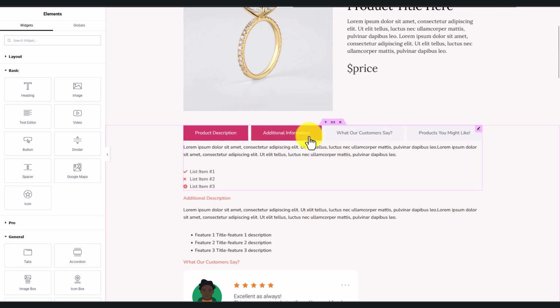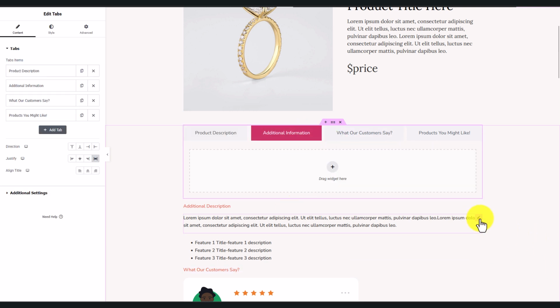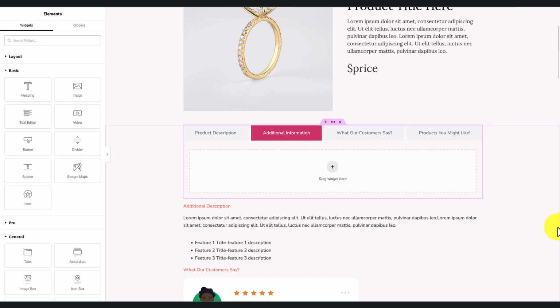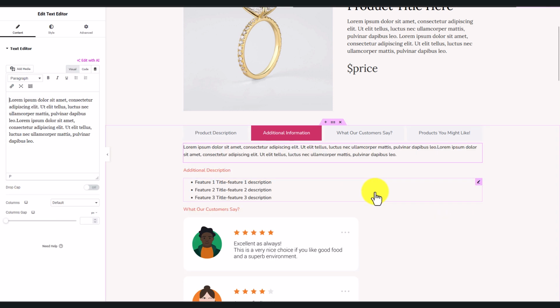Same with the additional information. Either you can drag and drop from the left part, but we already have content below, so I'm just dragging and dropping it here.